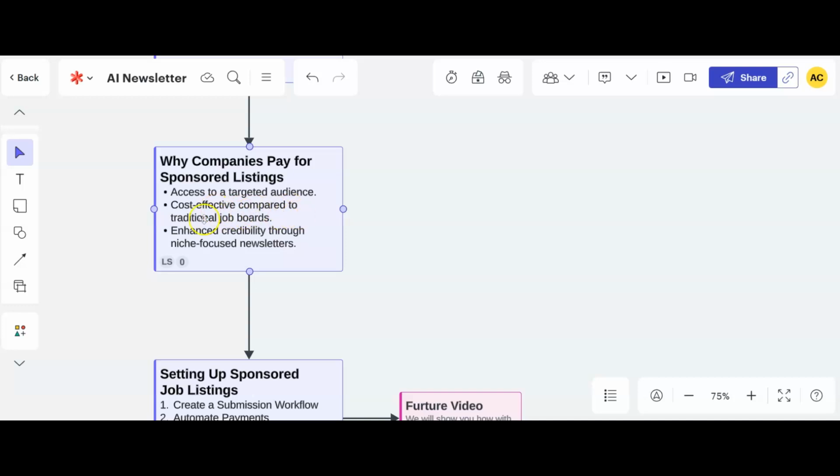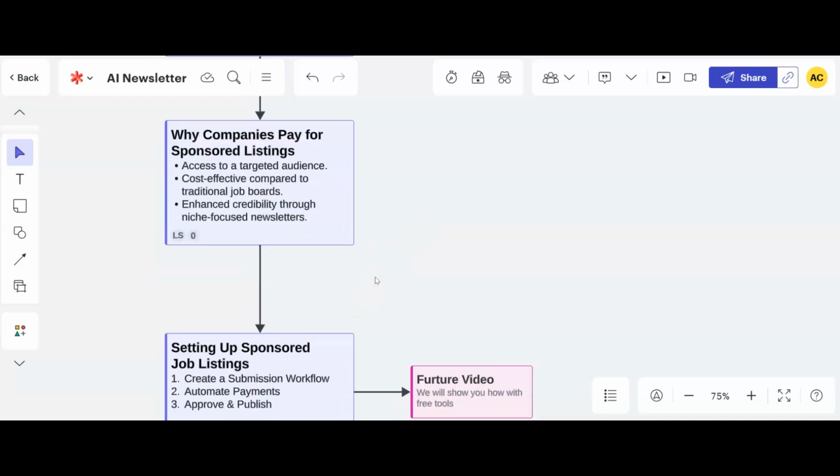And it's cost effective compared to a traditional jobs board because their ROI is going to be greater. They know if they give you $100, $200 or whatever it is to be a sponsored post, then because they're getting in front of the right audience, that money is going to show a greater return on investment, because they're not only going to get more applications, but they're going to get more applications from the people that they actually want to hire. And this gets enhanced credibility through news-focused newsletters.